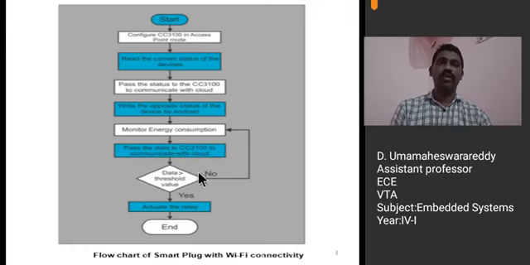In the cloud, what are you doing? You are checking whether the data is greater than the threshold or not. If the appliance is consuming more power, then what will you do? You will activate the relay and disconnect the power supply going to that particular appliance, so that you can reduce the energy consumption. This is the main aim of this project.